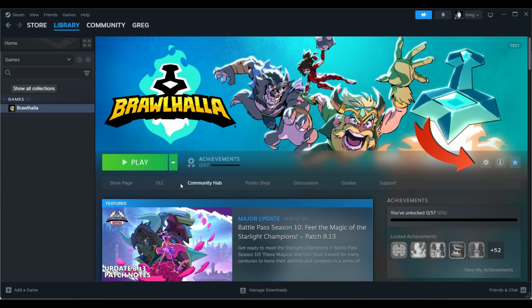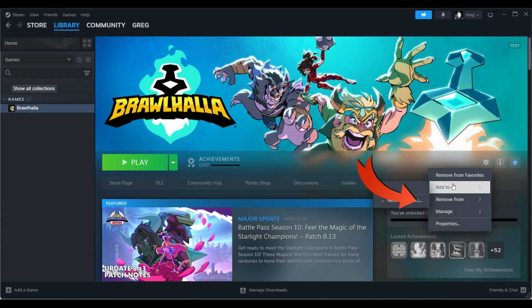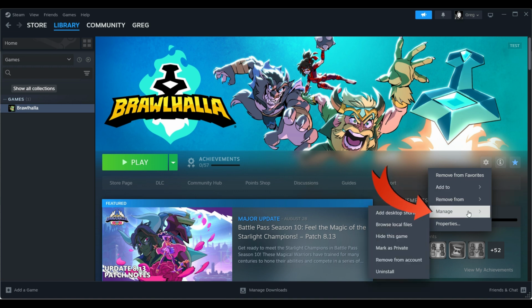At the right hand side, you will see a button like this, a gear-like icon called Manage. Click on it right now and something like this will open up. From here, all you guys need to do is simply scroll right over to Manage, and at the bottom, you can see a button like this called Uninstall.